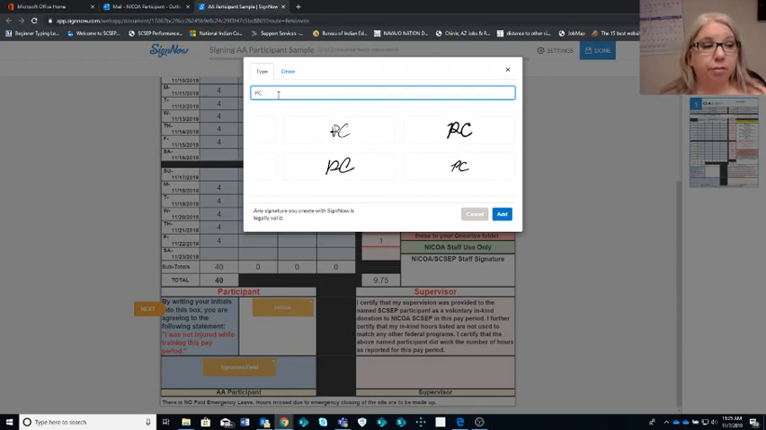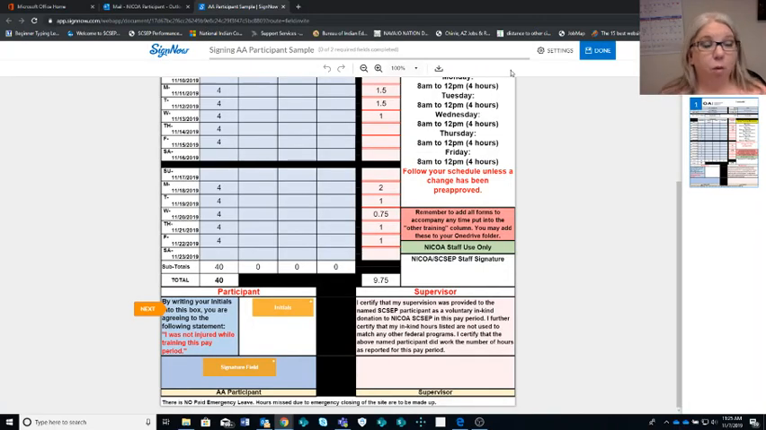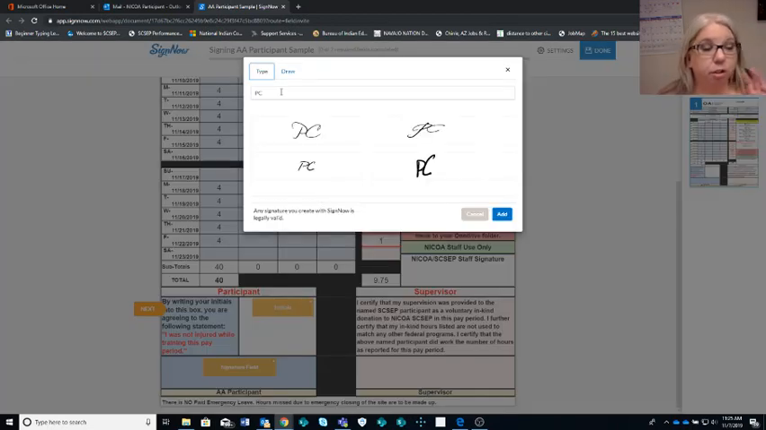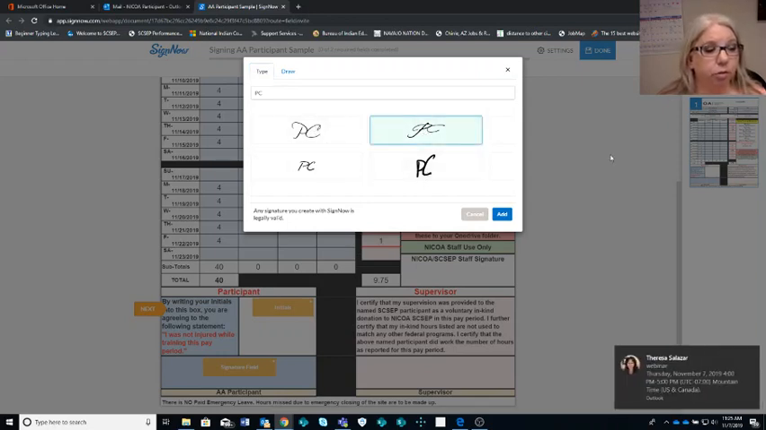Now, here's what you have to do next, because a lot of times people will type it in and they'll just hit the X. Well, if you look right here, nothing's here. No. Go back here. You have your initials in. You need to pick a font. Pick which one of these you like. I like this one. It looks really pretty.